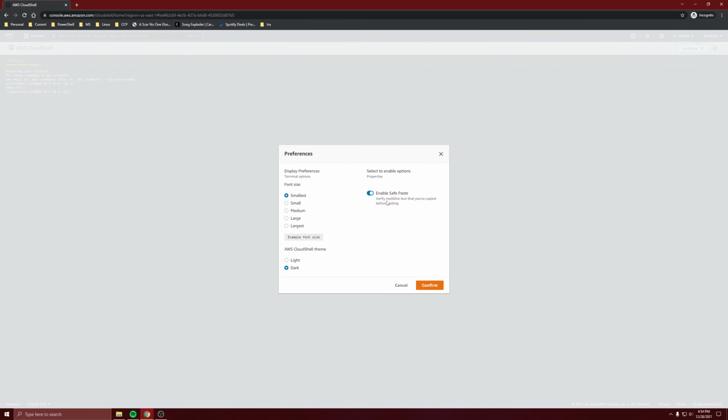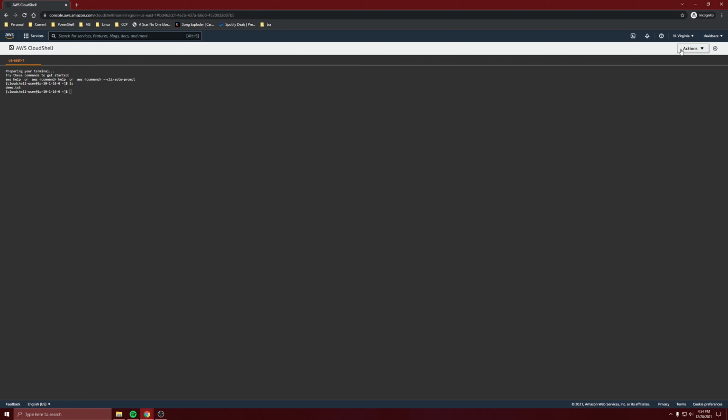And you could configure it: font size, safe paste, the theme, and there's also actions you can do. You can do tabs, so you have these two. You can even split it into rows. So it's like you have 2 terminal sessions running, which is nice. You could download and upload files. You can split the columns. So it's cool. You could do a lot with it. So that's AWS CloudShell.